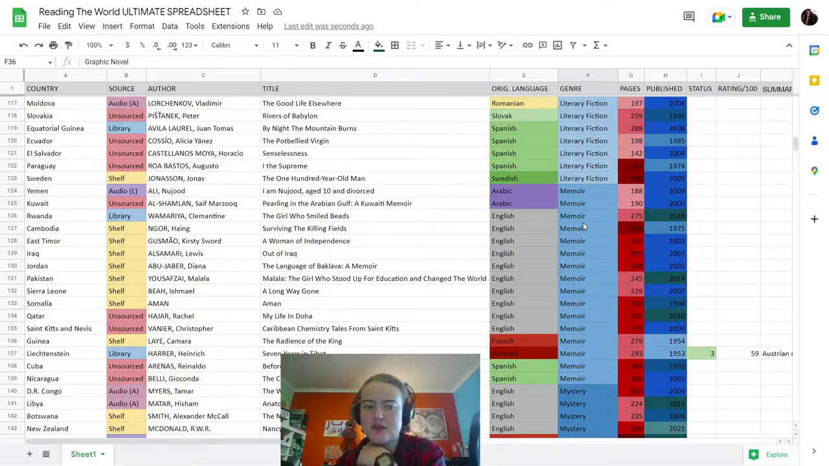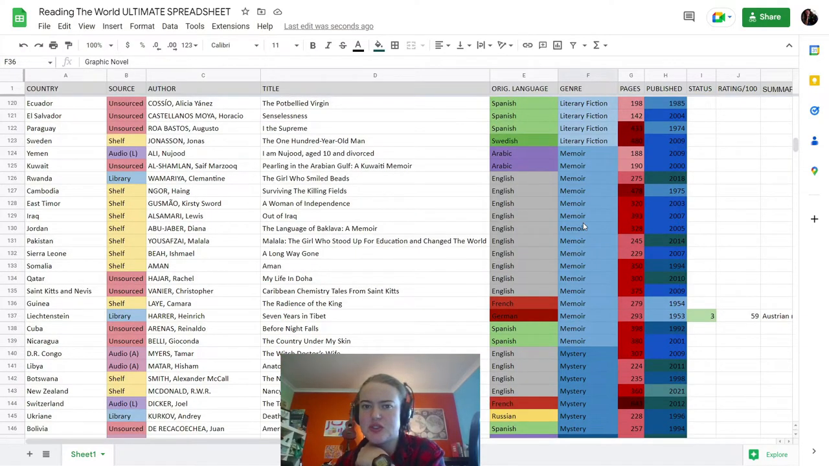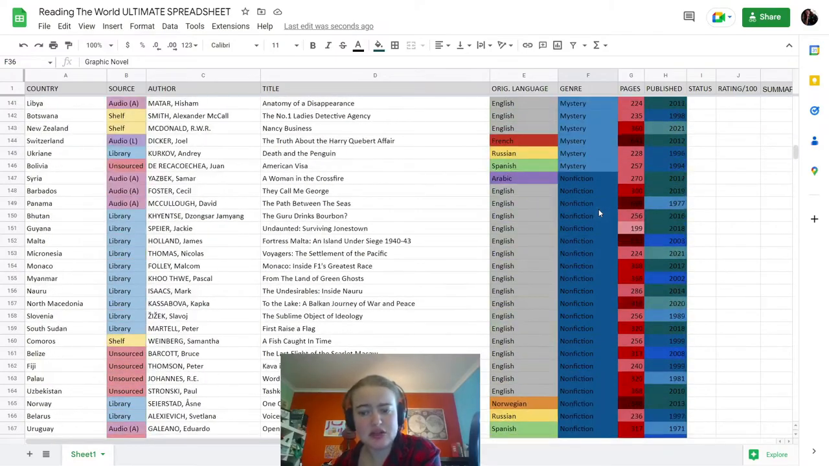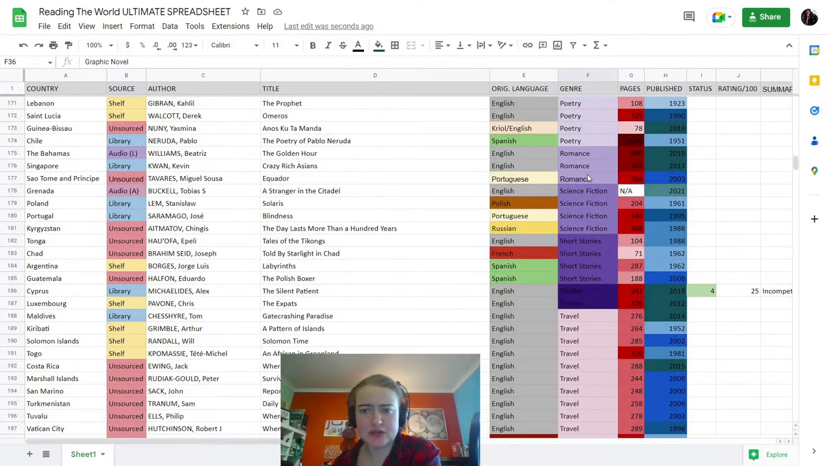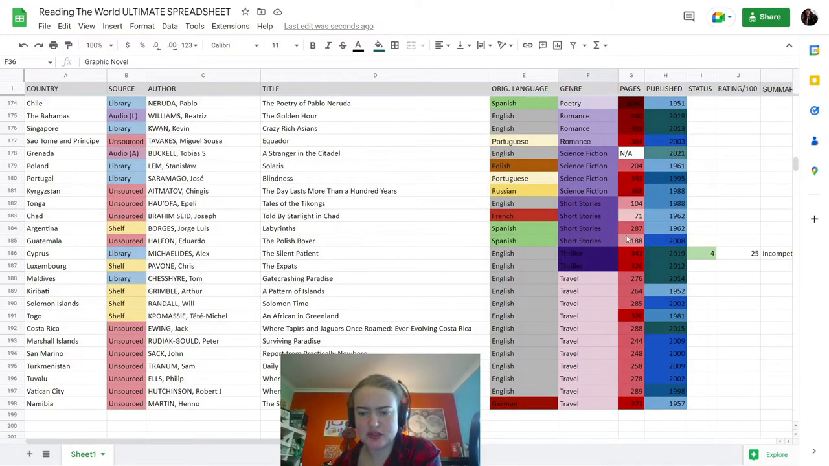Lots of memoirs, particularly for slightly more obscure nations where there's maybe not as much literature coming out of them, but maybe some personal stories. So memoirs, some mystery, which is cool, and a lot of non-fiction, then some poetry, some romance, sci-fi, short stories, thriller, and then travel, which is kind of code for white man gets bored of mundane existence and goes to exotic location and writes memoir with slightly funny title about it. That's kind of the genre that most of these are.